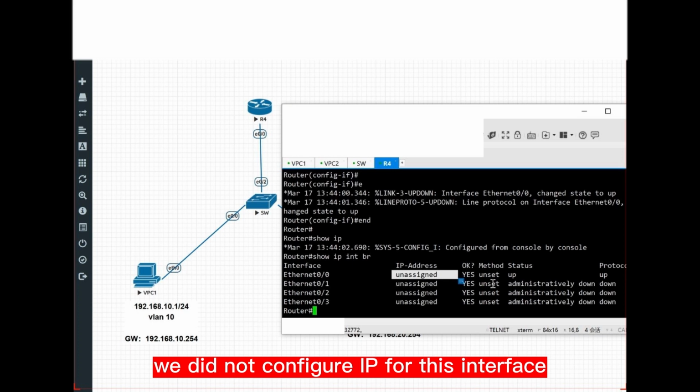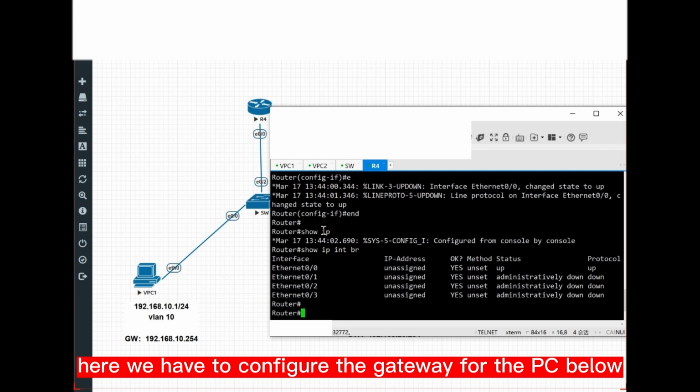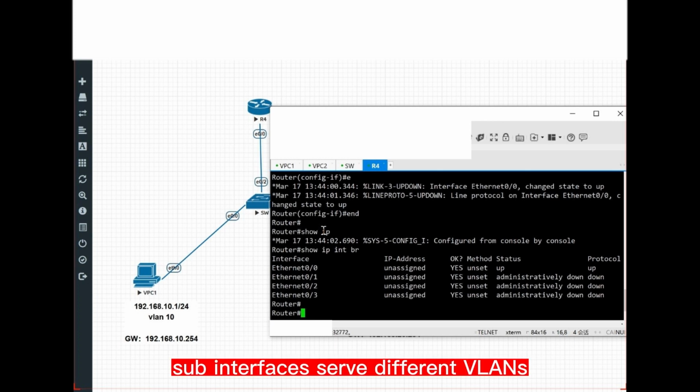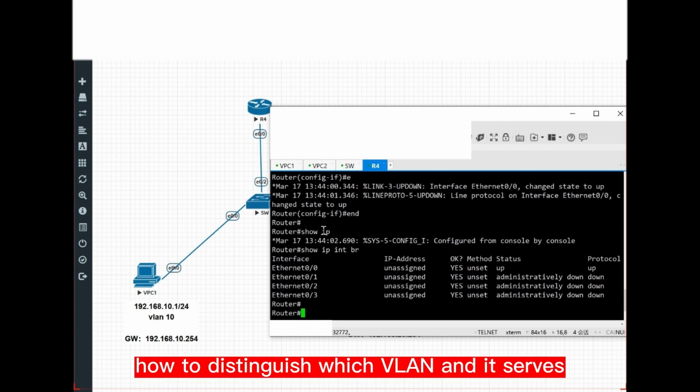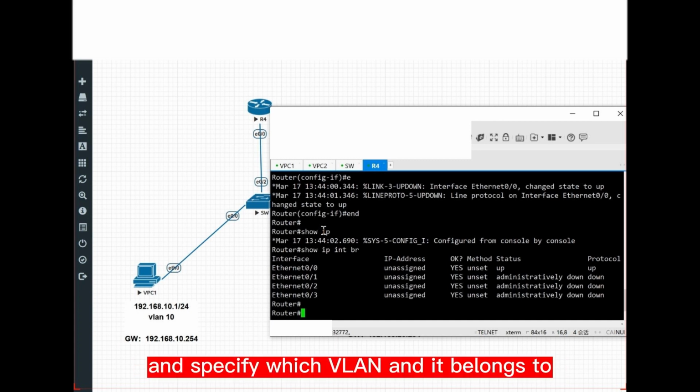We did not configure an IP for this interface, but I can also open it. Here we have to configure the gateway for the PCs below, on the subinterface. Subinterfaces serve different VLANs. How do we distinguish which VLAN it serves? Then we have to create subinterfaces and specify which VLAN each one belongs to.